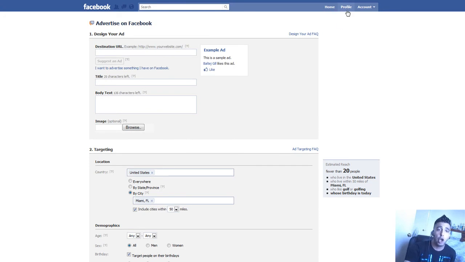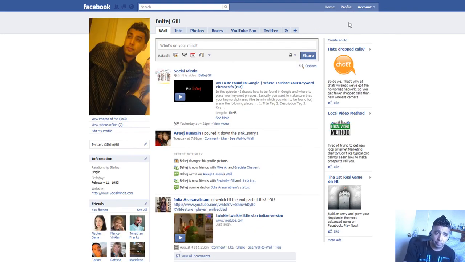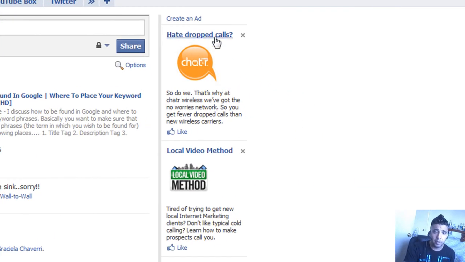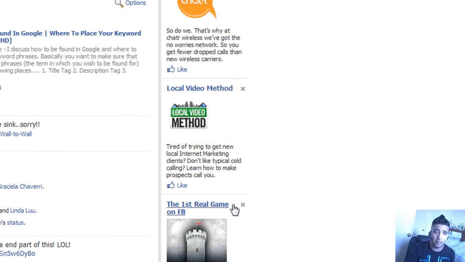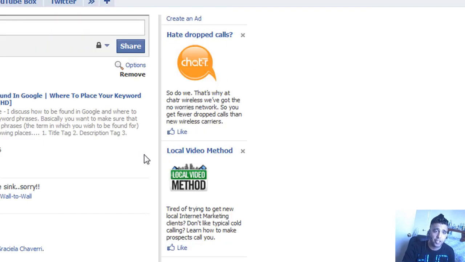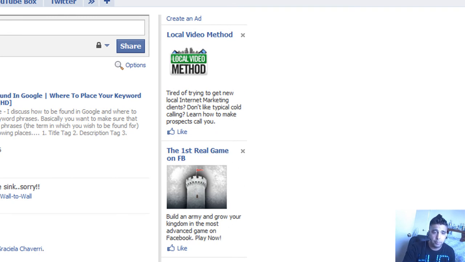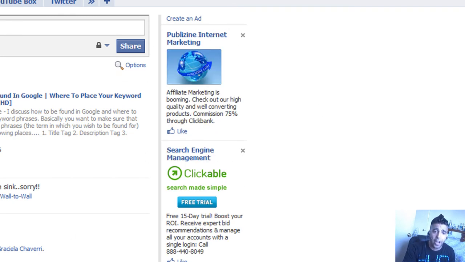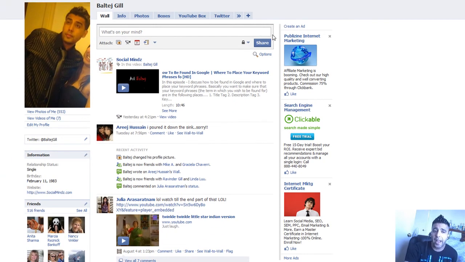So this is if a user would log into Facebook and you targeted them. This is exactly where they would see your ad. So on the right hand side over here, I'm getting ads about drop calls and local video method, and there's some games on Facebook. So if I refresh that, publicized internet marketing. So this is where your ads would show. And what's quite interesting, if you look at the ads that I get, all these search engine management, internet marketing certificate. There's nowhere on my profile where I told Facebook, hey, I do SEO or I do internet marketing. But yet Facebook is able to determine that Baltej knows about this topic and these ads are catering towards me.